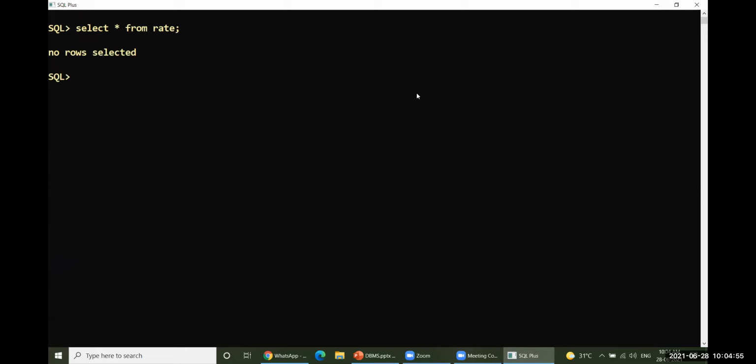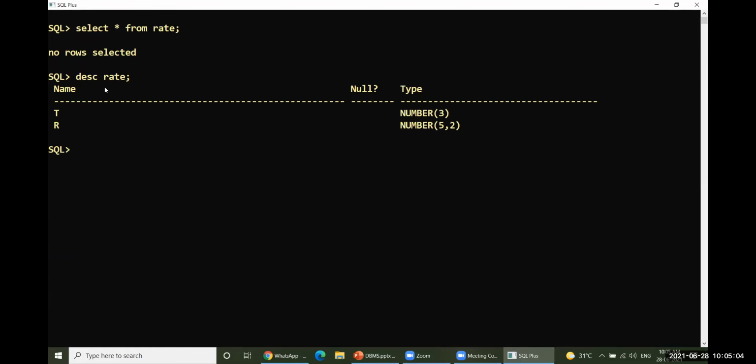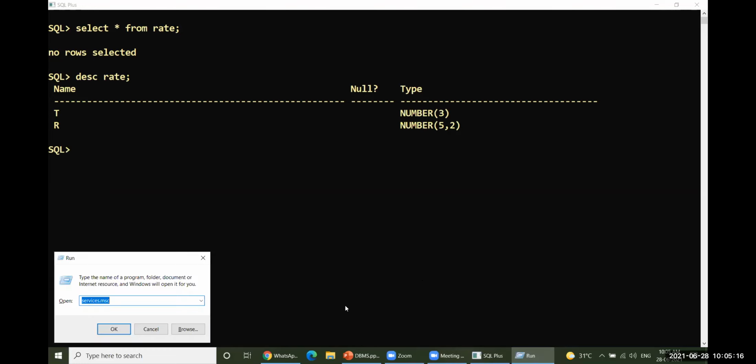Let me describe the table. What are the columns available within that particular table? Describe RATE. So T and R, time and rate. These are the two different columns which are available. Let me introduce some data into this particular table. Okay, how can the Savepoint get created? Let us have a look here.